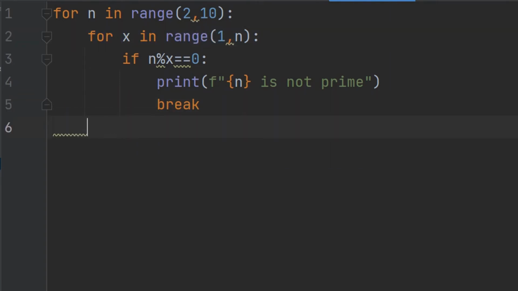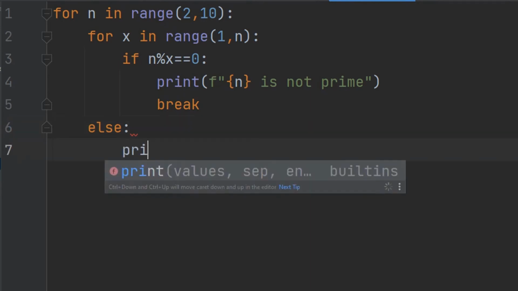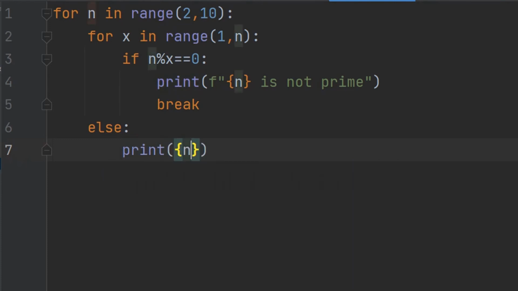Okay, now let's suppose we are not divisible by x, then we will come out of the for loop after checking all the lower numbers, and let's suppose that it is not divisible completely, so we will come out of the for loop, and here comes the else part. Now you can give else with respect to for loops also. So here I'm just going to type print, and now that specific number, that is n, is a prime number. And don't forget to write that f-string again.